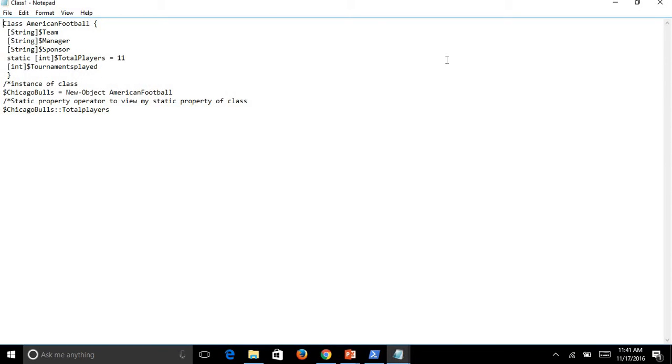In this script, American football is a class name which contains some of the basic properties like team, manager, sponsor, total players, and tournaments played. As any team contains only 11 players, the variable total players is defined as static and it does not change. Then an instance of the class, Chicago Bulls, is created using the keyword new-object, and it can be used to call any property of the class.